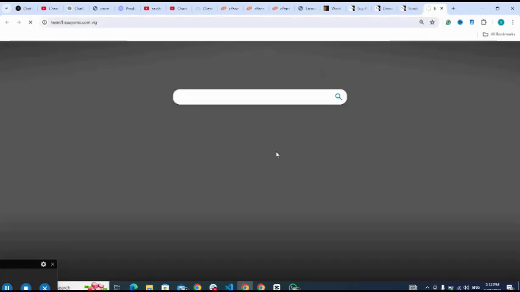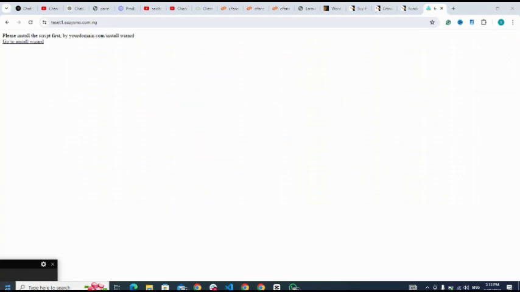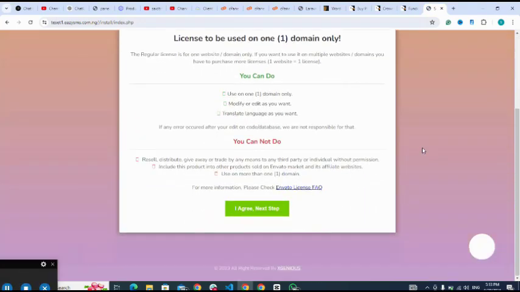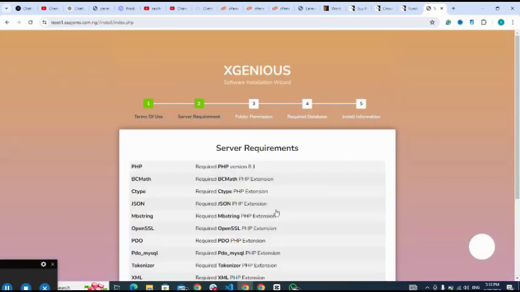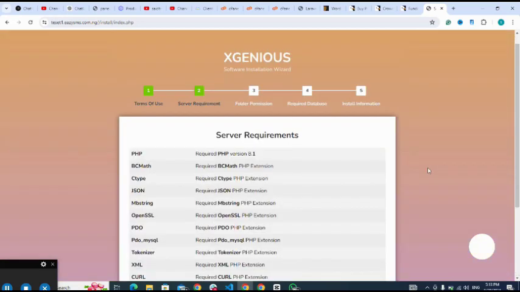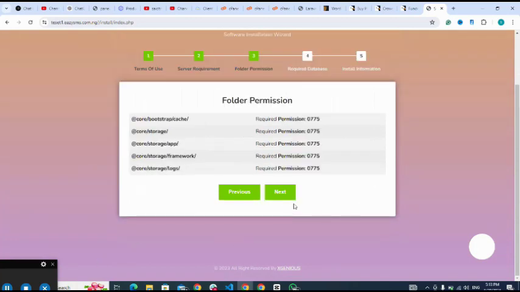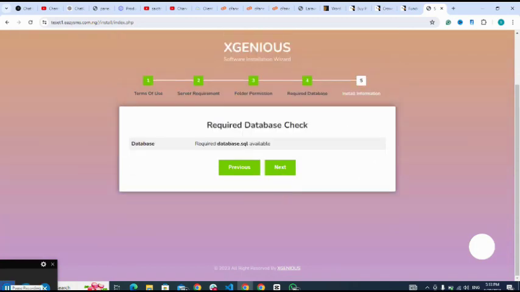Enter. Then next I click on go to install wizard. Okay, scroll down. I agree. Next step. Next, everything is in order. Next. Next.